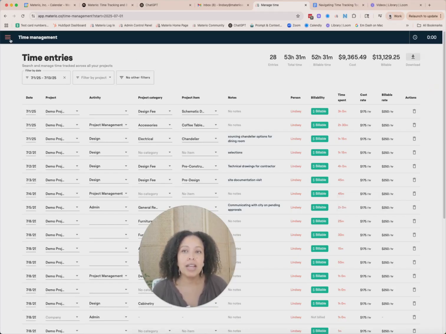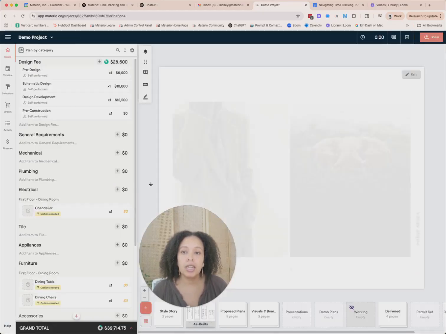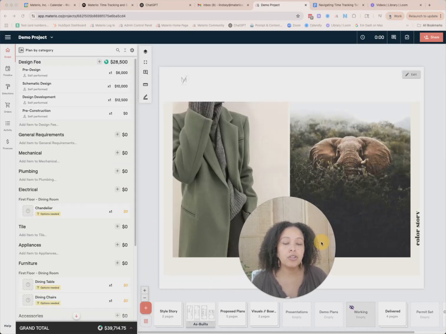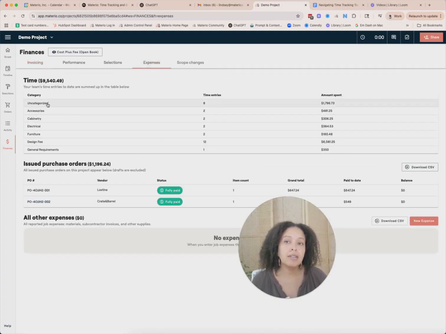All right, the next place is from within a project. So let's jump over to our demo project. We're going to go to the Finances tab. Materio treats entered time as an expense. If I click on Finance, I can go to the Expense tab here, and I can see some more information about time that I've already entered.